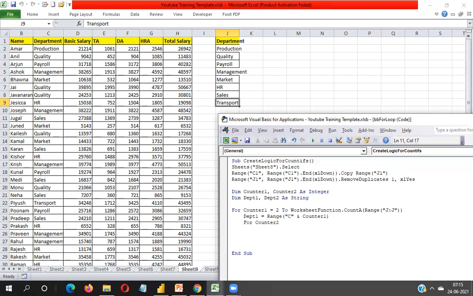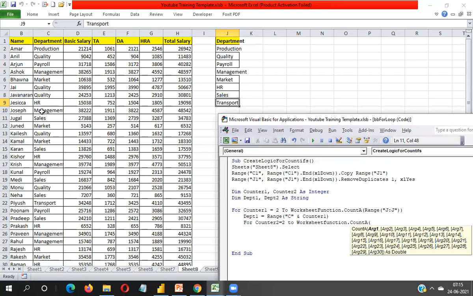Then I have to use here for counter 2 equal to 2 to worksheet function dot CountA. Then I'm making this reference dynamic. Okay. So I'm taking here C colon C.